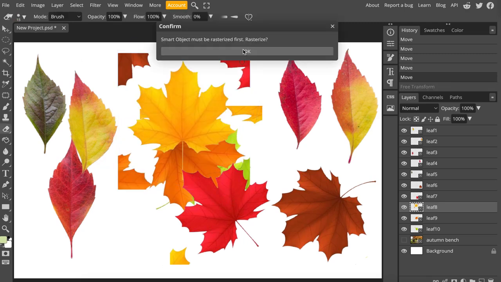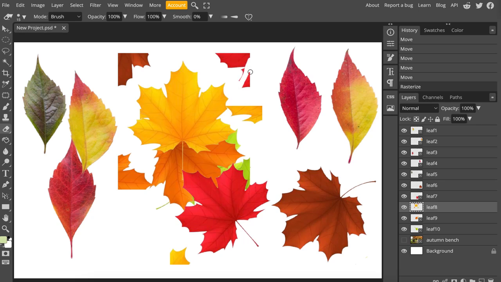Rasterize. So this was just a process of rasterizing each of these, erasing the edges that I don't want, and then resizing them so they're an appropriate size, and I've already done all that. So I'm going to close this project and reopen it where I left off before.